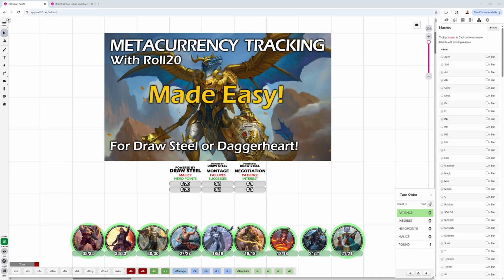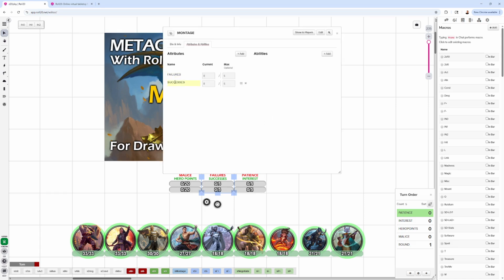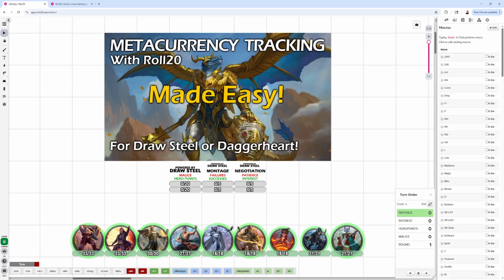So here we are in Roll20. I have these tokens that I've created here, and each of these tokens represents a character. If I double click on the montage token, for example, I have this montage character. It has a couple of attributes, failures and successes, going from 0 to 5, and they're displayed such that everyone can see the bars and the numbers on the bars. If I look at the character, I can see it has the two attributes, failures and successes. And then I set up a little macro button using these macros.